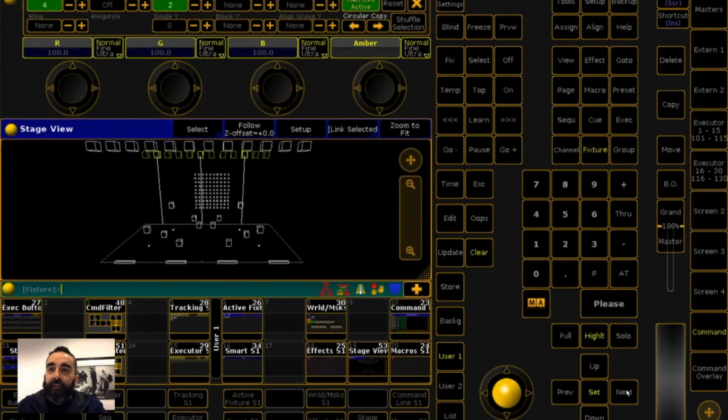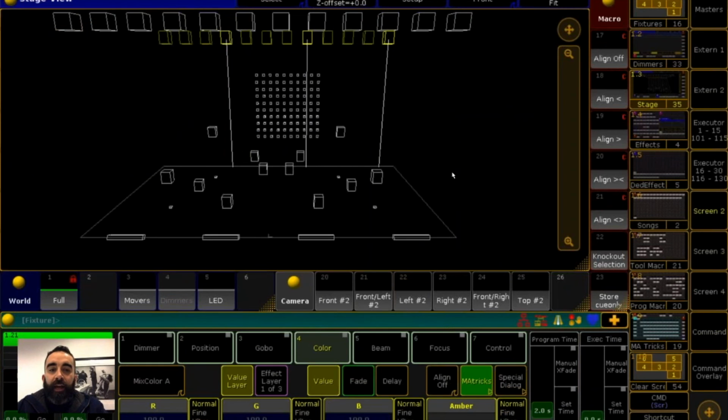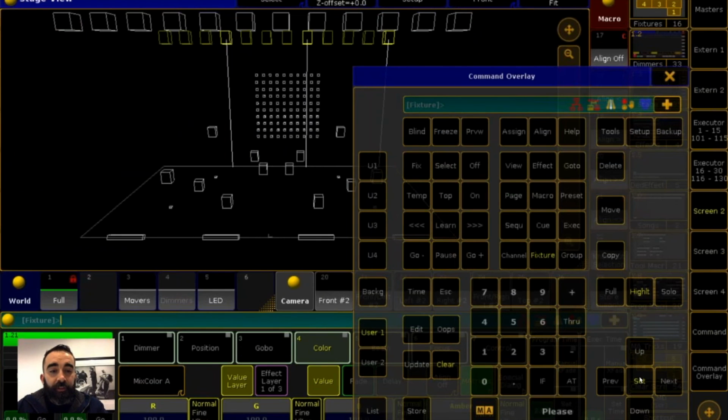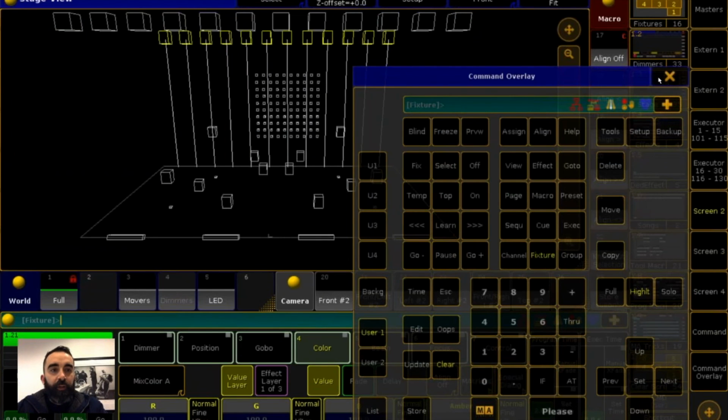Okay, if I hit next again, I have now selected the second fixture of every 4 out of my total of 12, and the third set and the fourth set. Now right now, highlight is being used to show me what I currently have selected. But how might I actually use this for the actual show?